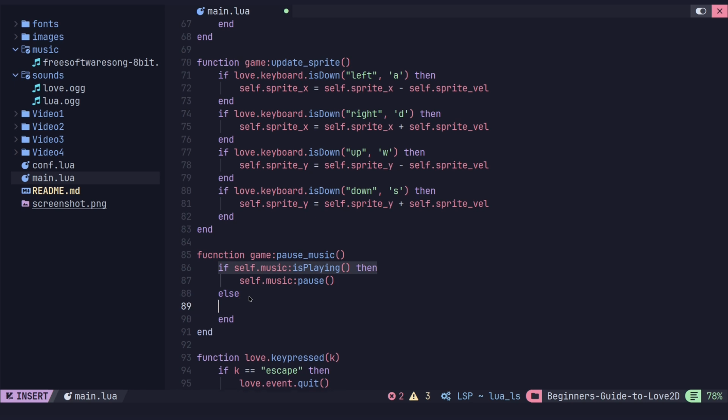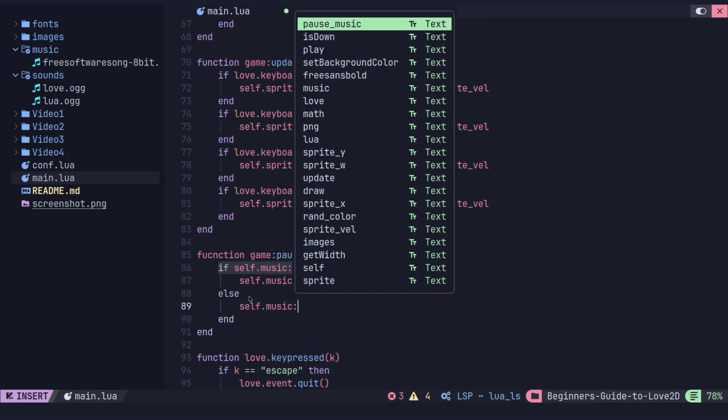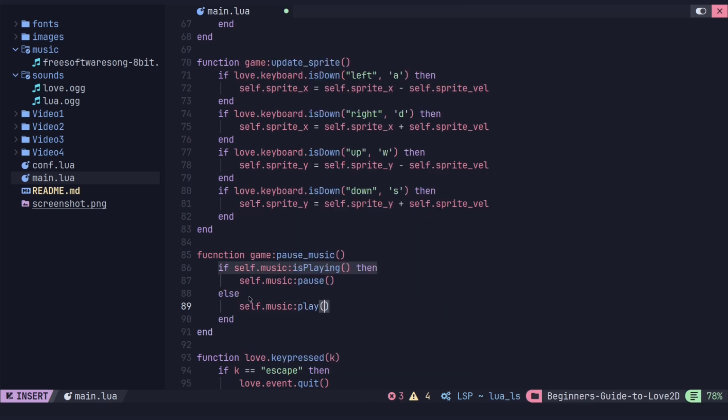Okay, so we can put the else and we can just tell it to play again. And the important thing about this is it doesn't stop the music and then start it from the beginning again. It pauses it wherever it is in the track, and then when you play it again, it continues on from that same position. And this is acting as a toggle. So whenever this method gets called, it's either going to pause it or unpause it, depending on whether the music is playing or not playing.